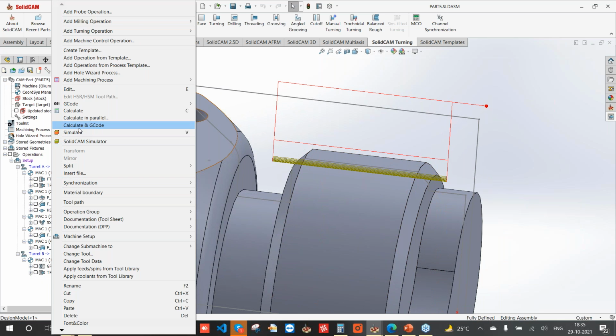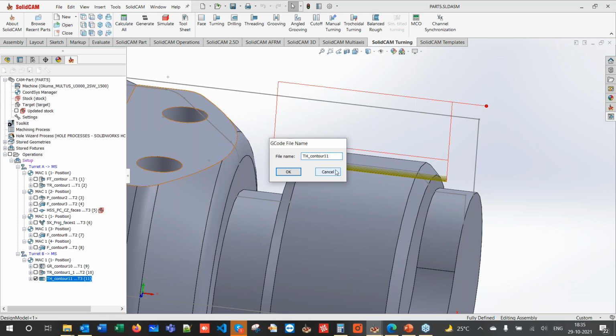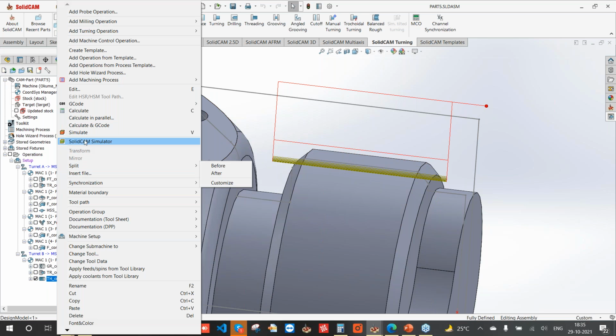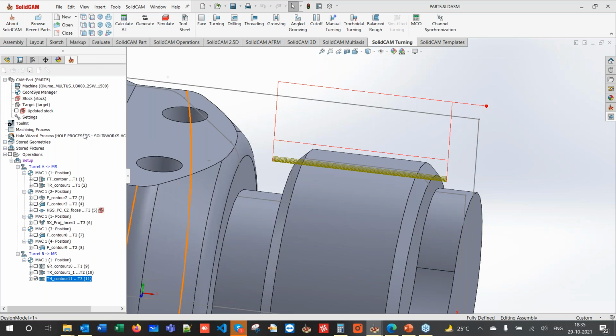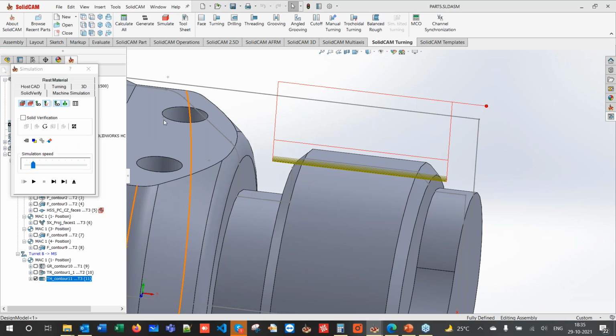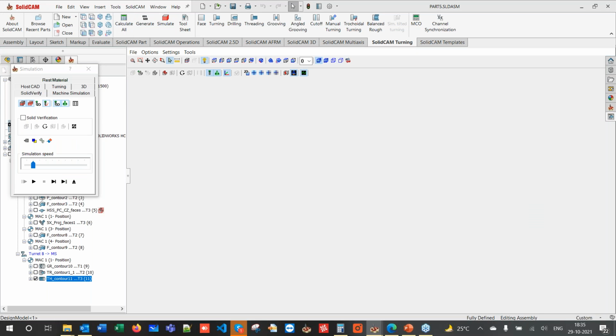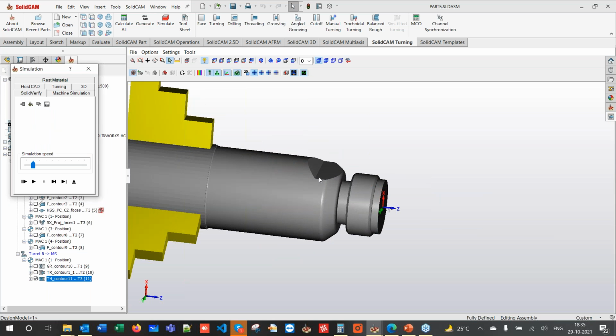We can just check how the threading operation is done using solid verify. So I'll go to simulate. I'll click on solid verify and just play this. Okay, so this looks good. We go back to the remaining operations. Let's add the remaining operations. I think milling operation is still remaining.